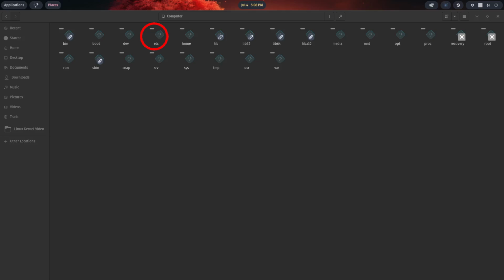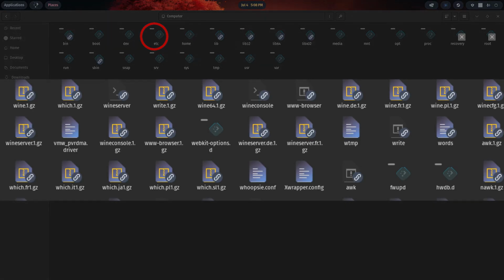So next up we have the etc directory, also known as the etc directory. This directory is more or less a catch-all folder for files that don't fit into other directories. You can find a large number of configuration files in this directory, like your network configurations, for example.